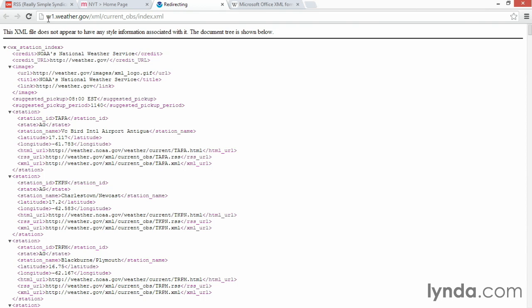Now, I'm at the w1.weather.gov/xml/current_obs, which I guess means observations, index.xml. Now, when I go to this page, you can see that there's a statement here. It says, this XML file does not appear to have any style information associated with it. The document tree is shown below. So unlike CNN and the New York Times, this particular XML page does not have any style information, and therefore I'm just getting the raw XML here in the browser.